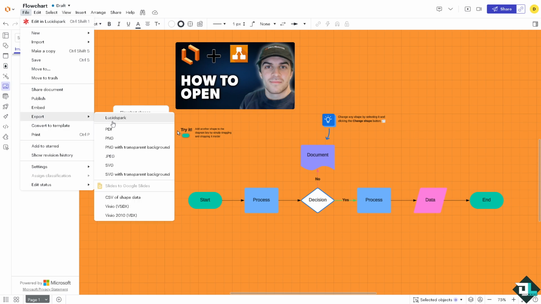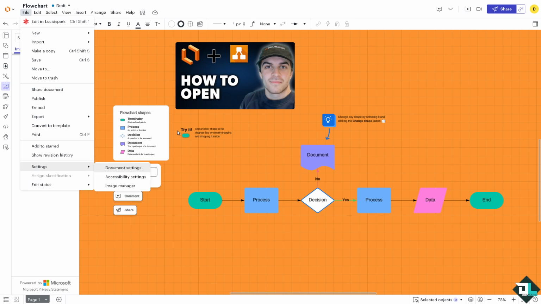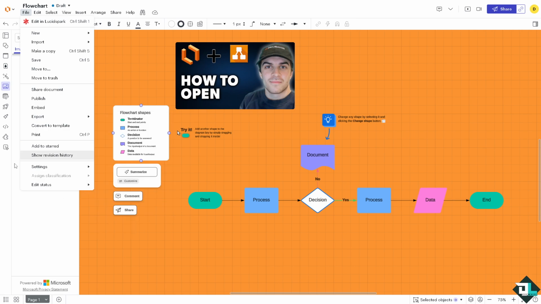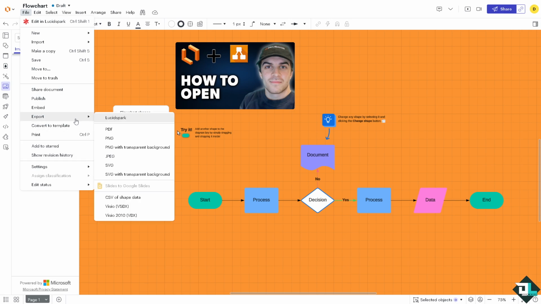Okay, so the PDF is suitable for layouts, but not editable in draw.io. So you want to make sure you take note of that, all right? The SVG and the SVG with a transparent background are good for scalable vector graphics files. The PNG is an image file with optional transparency, all right? And the VSDX is Microsoft Visio, preferred if you want better compatibility. All right, but for now, maybe we're going to save it as an SVG.